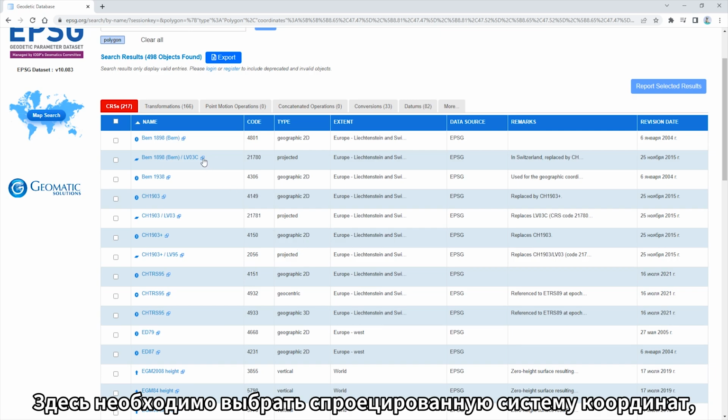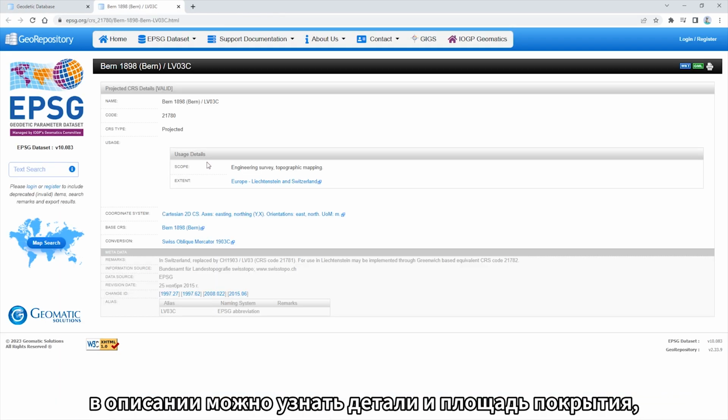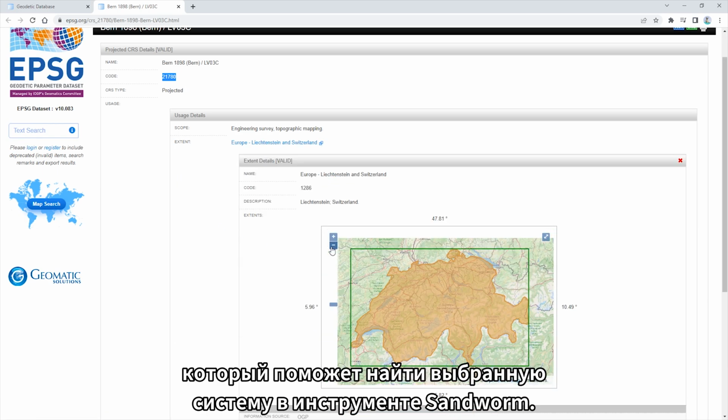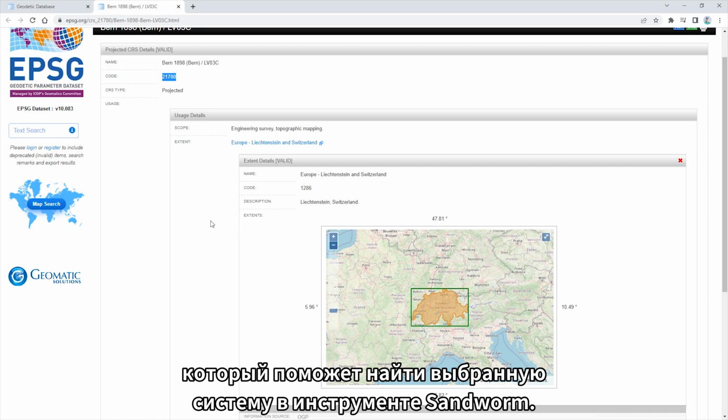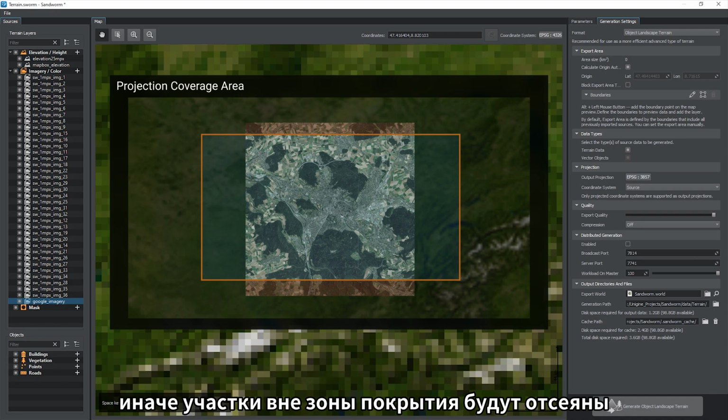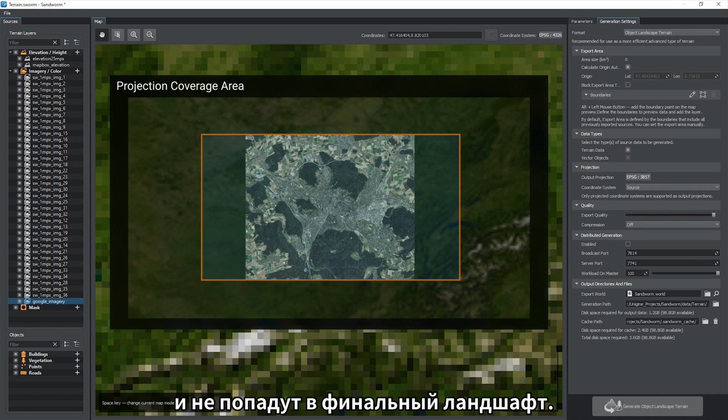Here we should find a projected coordinate system. The description will give you details and coverage information, as well as the authority code that you can use to find the coordinate system in the Sandworm tool. The selected projection should cover the working area entirely. Otherwise, the portions outside the coverage area will be lost and will not be included in the final terrain.